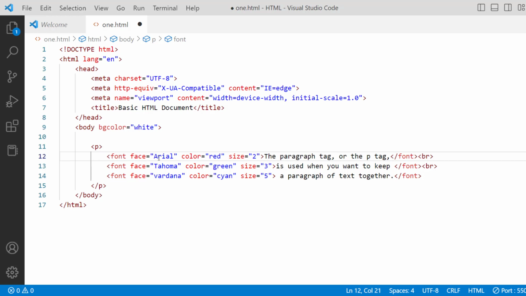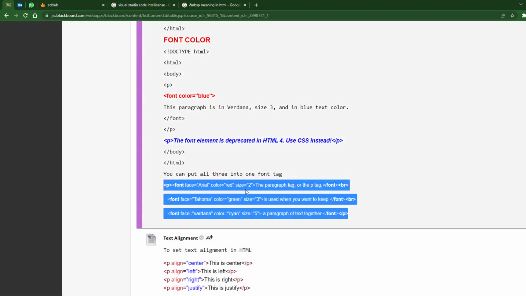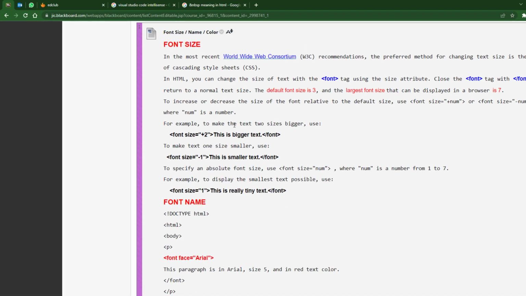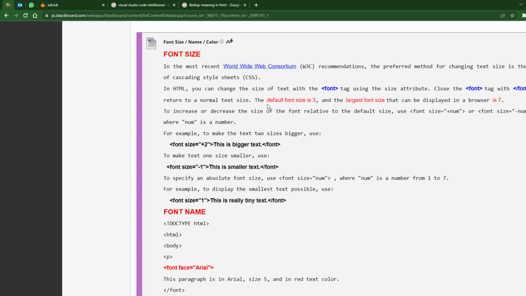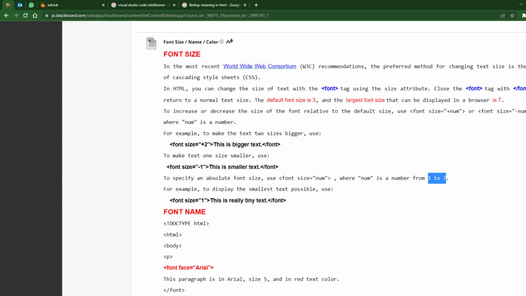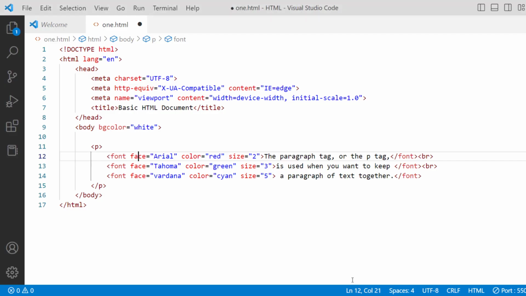The face is responsible for the name of the font, which font you are trying to use. You have to write the complete name with the correct spelling here. Then the second one is the color. You can have some basic colors here. And then the size. The size goes from 1 to 7. Let us just have a look here. Okay, like here the default size is 3 and the size can go up to 7, from 1 to 7, right? So if we type something which is bigger than 7, it will not affect the font.